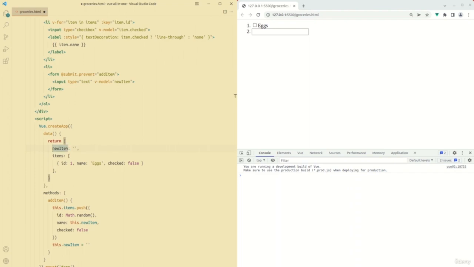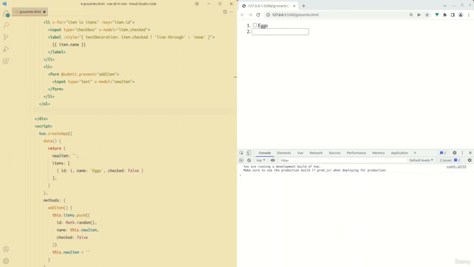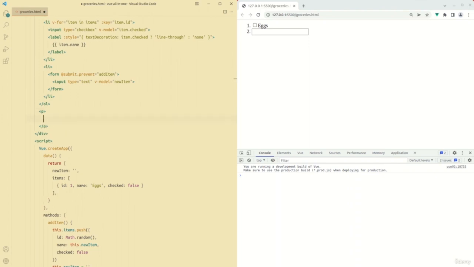The second is to not prefix your data properties with an underscore or a $ sign, because Vue uses these for internal properties already. Now we already saw some of this reactivity with adding new items to our list and binding the v-model to new item, but let's visualize this a bit more and create a paragraph in which we will print out the number of items in our list.